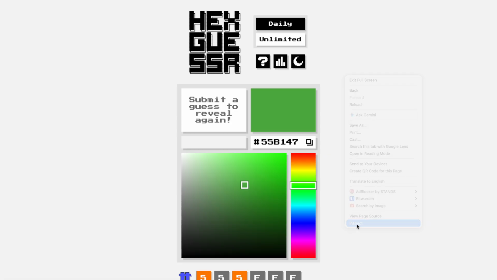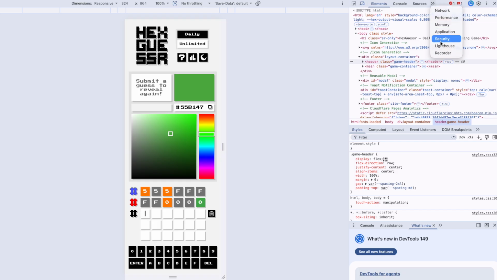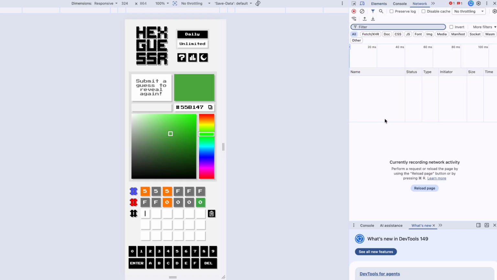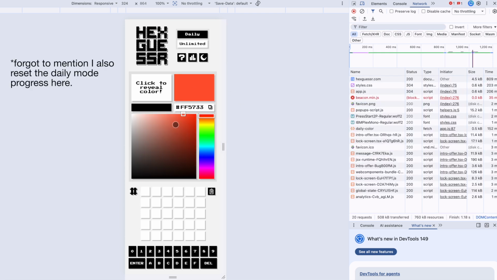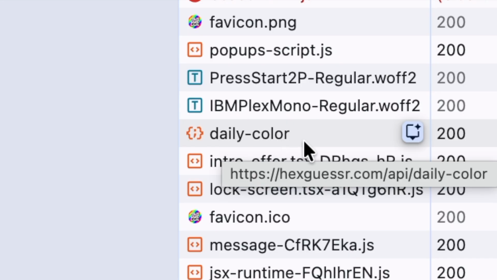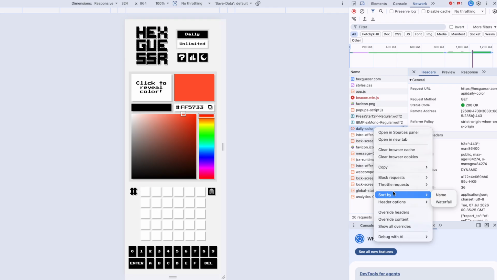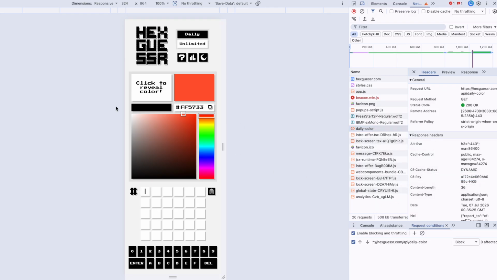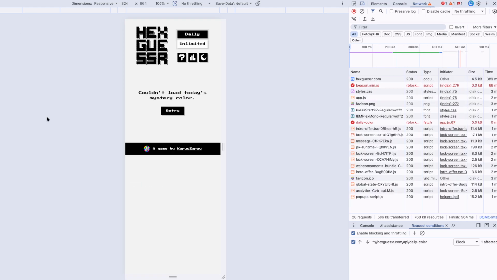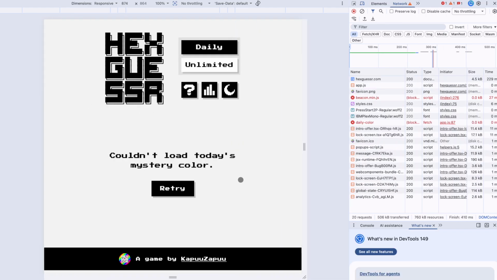If you go to inspect and you go to network, we can record the network activity of the page. It says currently recording network activity. So if I reload the page, you will see that daily mode has loaded, and right here is the algorithm that derives the daily color. Now, if I were to block requests from this algorithm call, just block requests from the URL, and then reload the page, as you can see, the page has failed to load because I have blocked the daily color request.